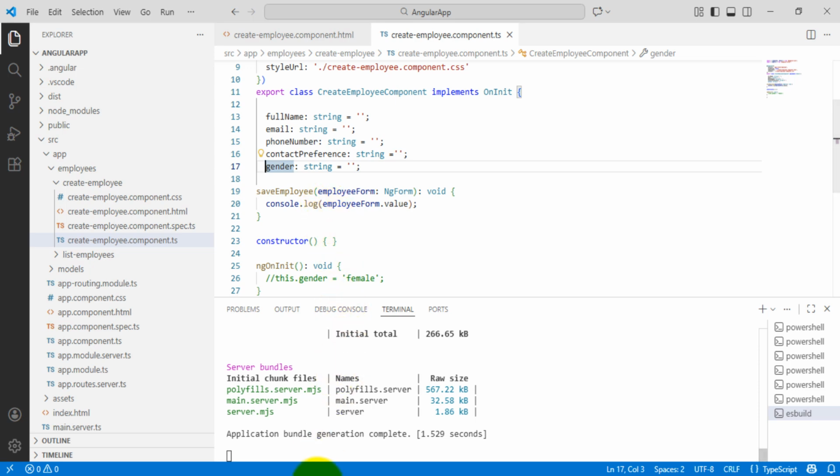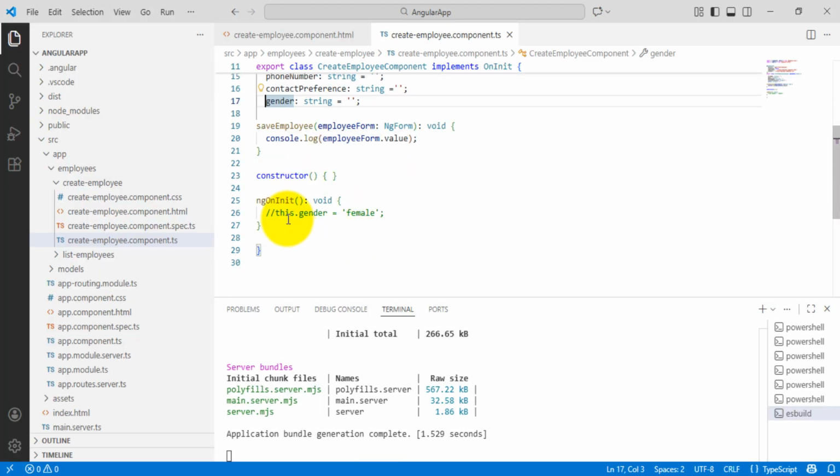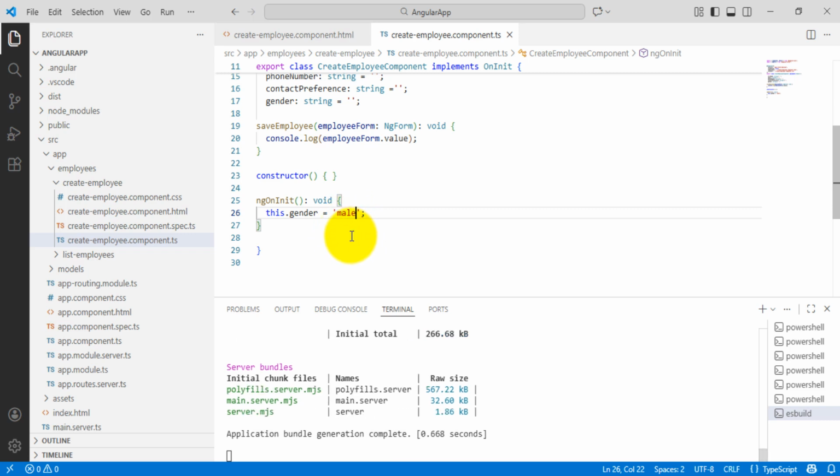So there is one simple solution: we need to implement this in the ng on init function, right? So this.gender equal to male. In this way we can make it the correct approach in Angular. So this.gender is implemented in the component class.